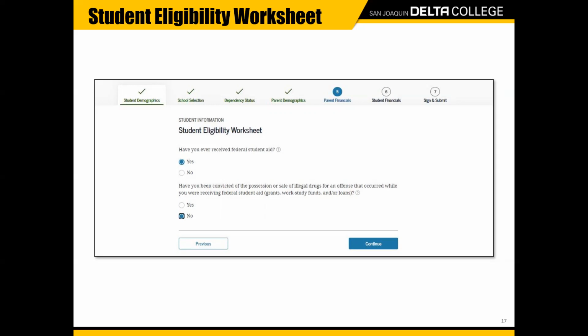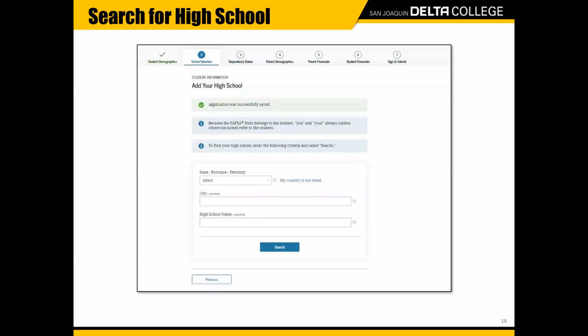And beginning this year, regardless of how you answer that second question, you will still maintain your financial aid eligibility. So in the past, if you answered yes to this question, you were automatically disqualified from financial aid. But that is no longer the case for this year. And then you'll hit continue. So that's the end of the first section.